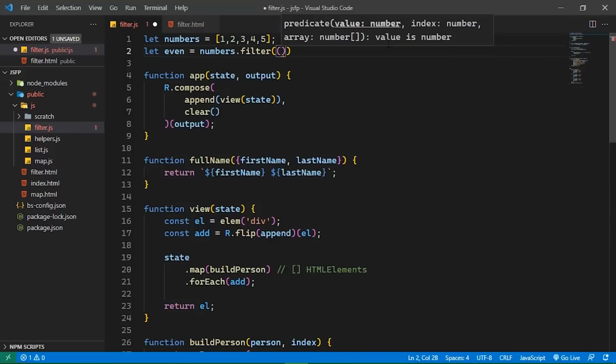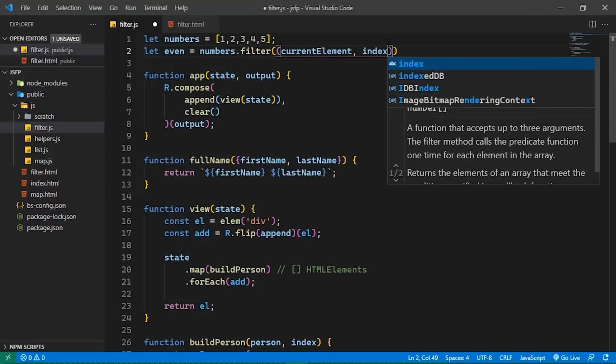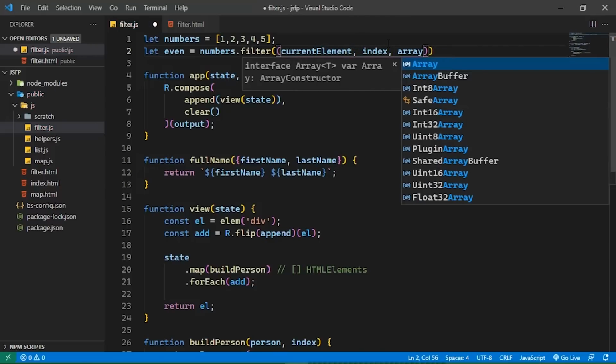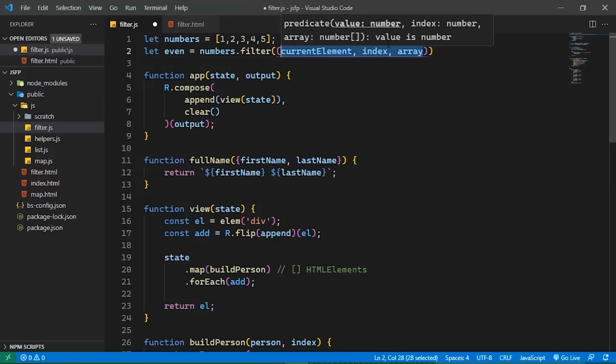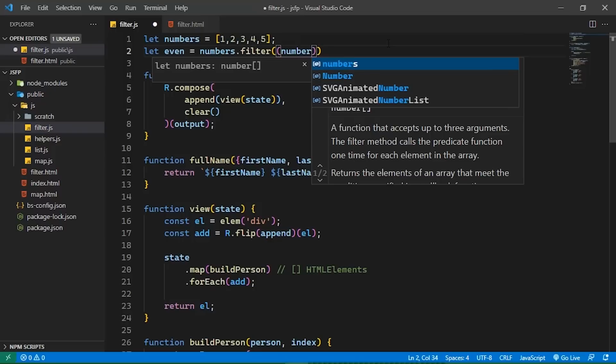So the callback function is very similar to the map method, at least as far as the parameters are concerned. We have the current element that we are working with, followed by the index of the current element, and then the array itself. But most of the time we typically just work with the actual element. In this case, I'm going to call it number, but of course, what you need inside of your own implementations really depends upon your own condition.